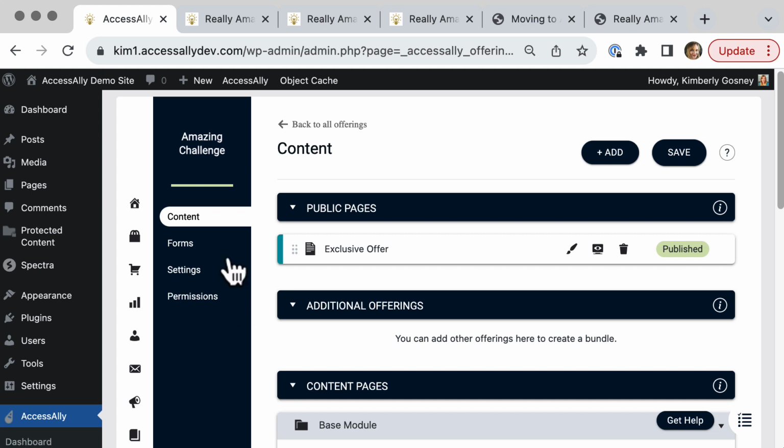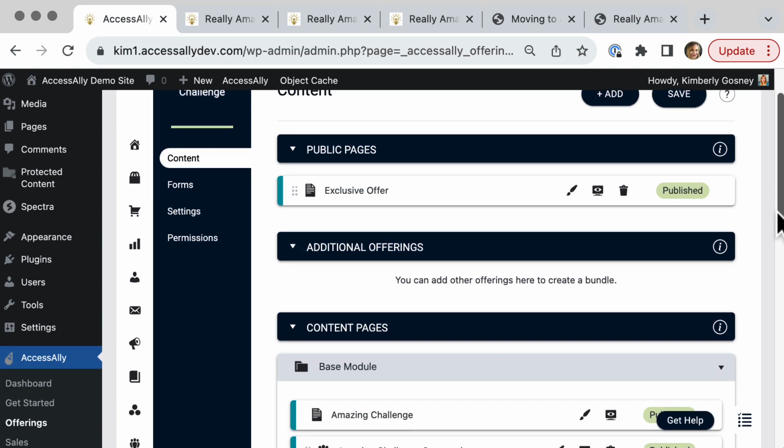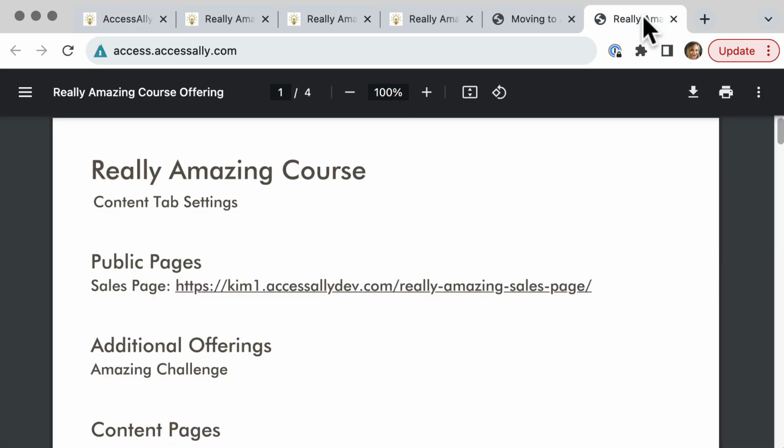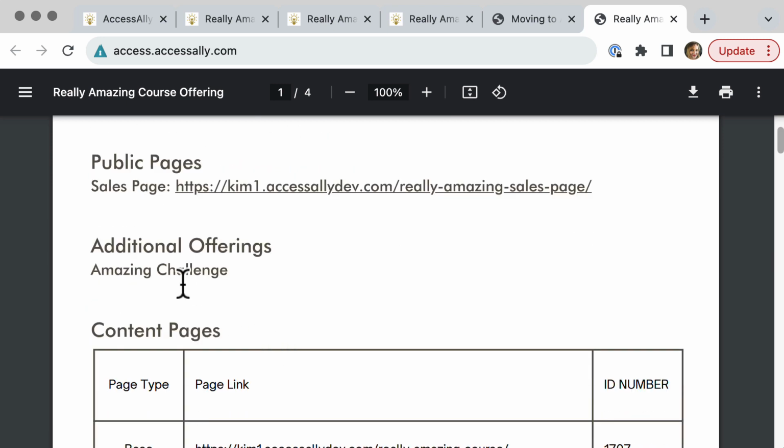into an offering. So I've got content, and I'll have a public sales page, which is already existing for this course. I will have a challenge that gets added as an additional offering. So this is a bonus that someone gets when they buy the course. And then I have each page, the base page and the 4 modules, along with how those will be dripped out. So what I did was I took the content tab settings and made a page. I've got my link to my sales page right here, so I know exactly where it is. I've got the name of the additional offering that will be added as a free bonus.